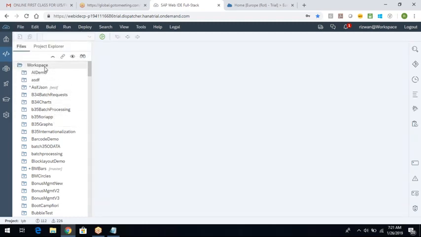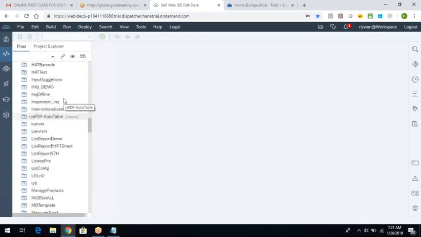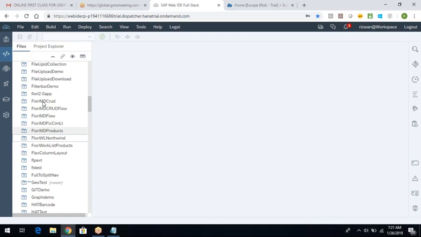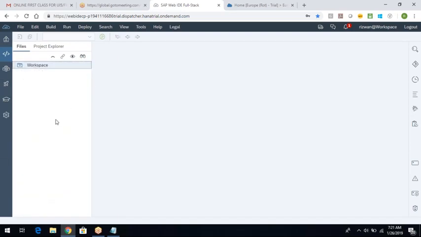Since I'm a trainer, you can see a lot of projects in SAP WebIDE, but for you, this particular SAP WebIDE workspace will be empty. It shows like this for you. Even though you expand, you don't have any projects inside the workspace. First I would like to explain this SAP WebIDE. The left hand side is called Project Explorer, since all the projects will be available there. The right hand side is the code editor, where you will edit your code.